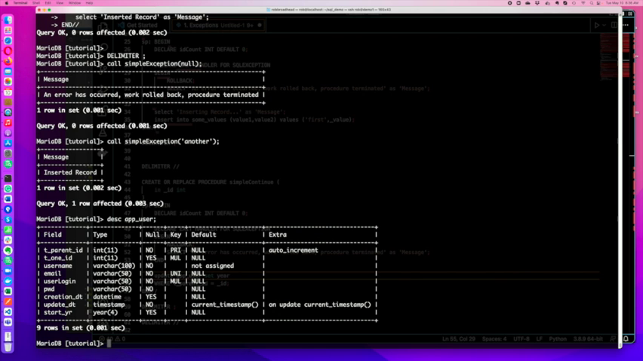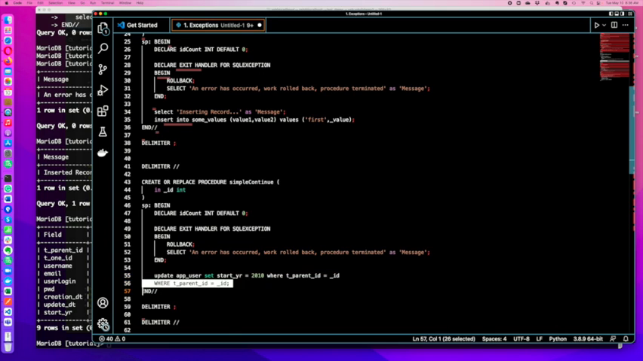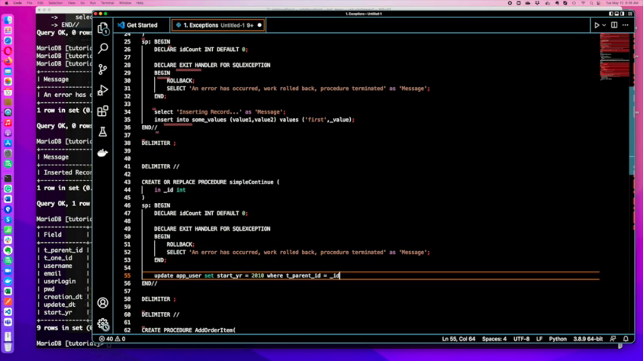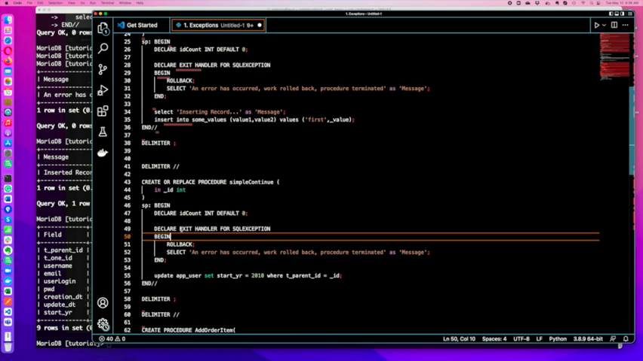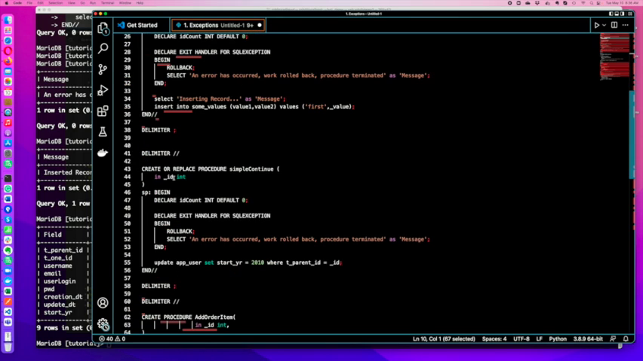So now I should be able to see row not found. Let's see, start year. Start year equals 2010, where t parent d equals underscore ID. Okay. Oh, let me close my line. I'm going to declare a continue handler, which will make this really easy. And let's see, simple continue. I'm going to do that.